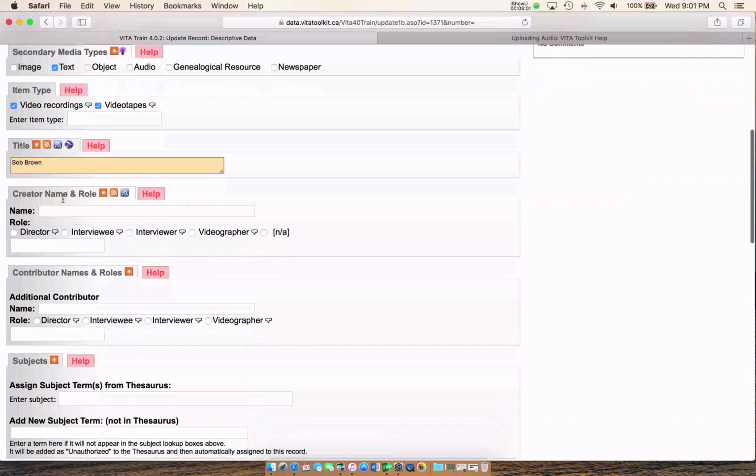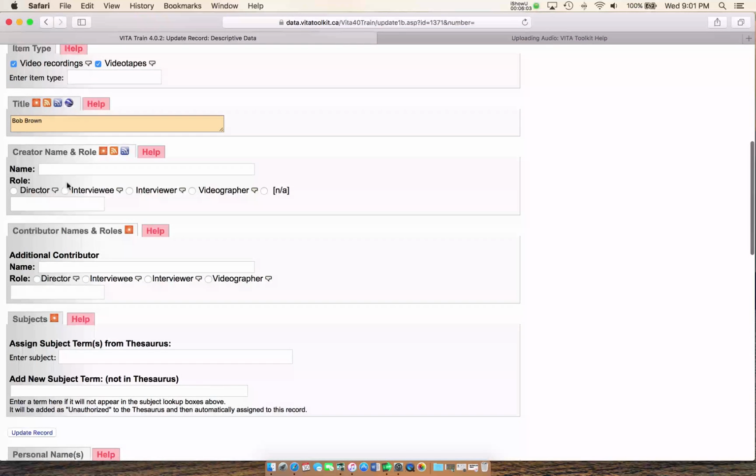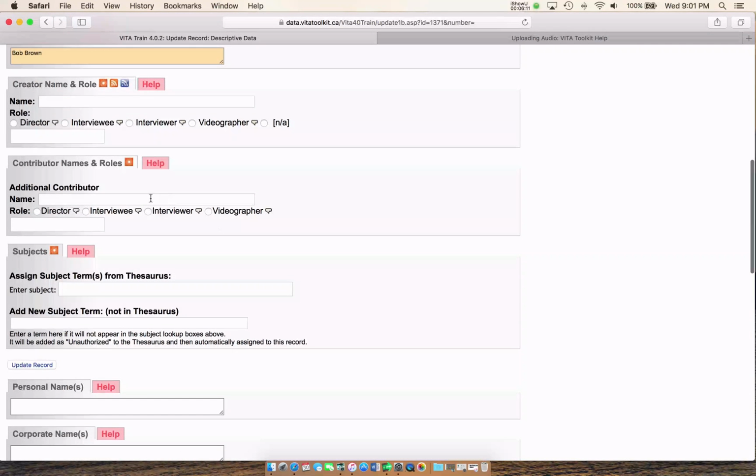There's our title. Now if you know perhaps the interviewee or the interviewer, sorry, their name and their role, you could pop it in there. I don't happen to know that, but I do obviously know that the interviewee is Bob Brown, so I'm going to put his name in. And the fact that he is the interviewee is his role.